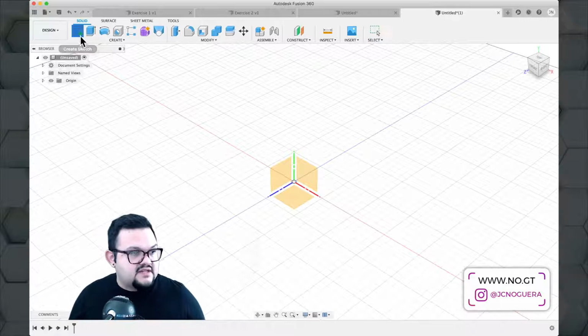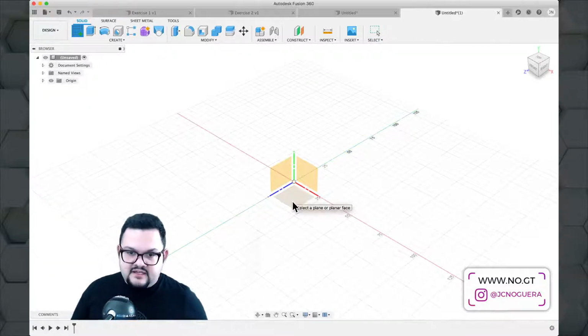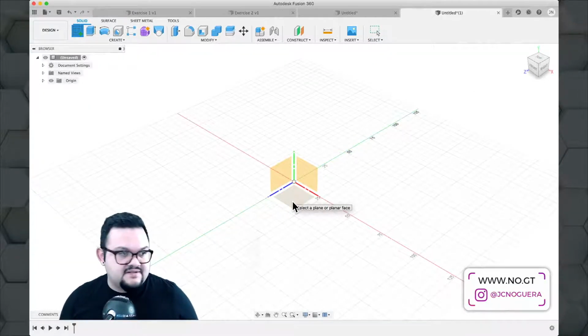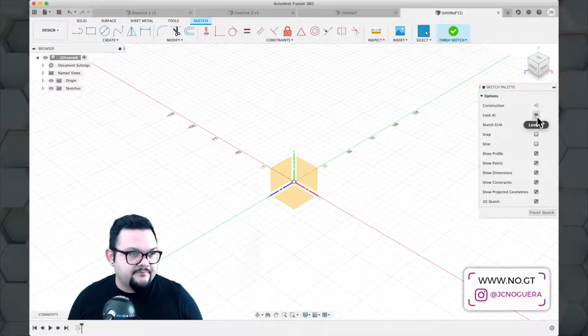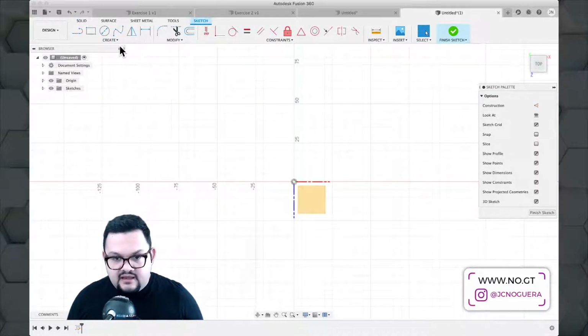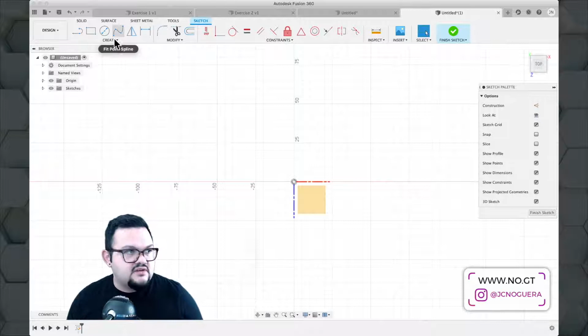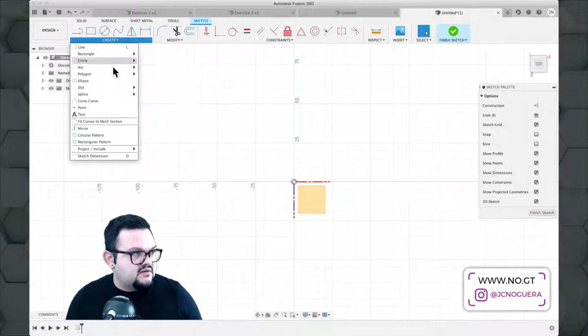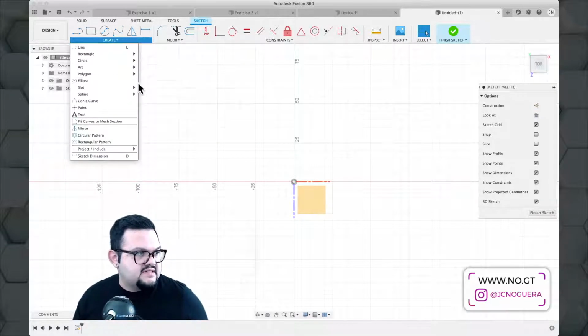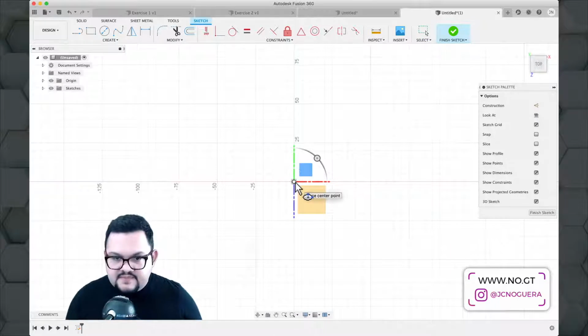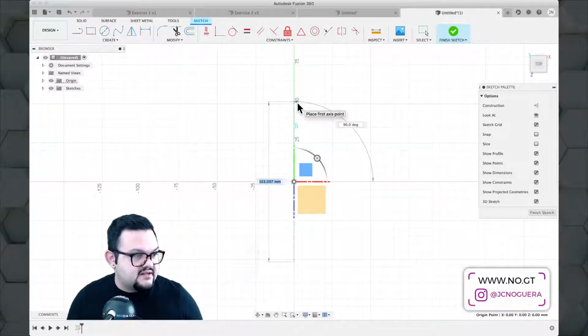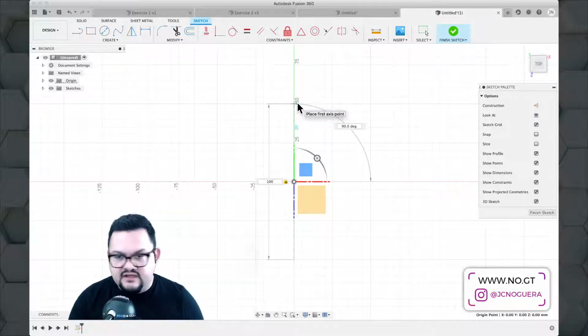And I'm going to create a new sketch here on my base plane. And this is going to be my base sketch for this exercise. And this sketch is going to be an ellipse shape. So I'm going to go to the Create menu here in the Sketch tab, and I'm going to select Ellipse. And then I'm going to do an ellipse that's snapped to the center point.